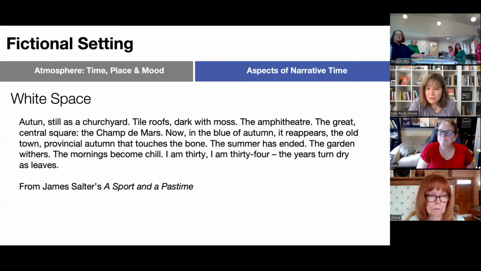Isn't that beautiful? It is. But now where is the white space there? I am 30, I am 34. He just skipped 4 years for you. Oh. So he's saying like nothing's really changing in those 4 years. Right, it's all the same. The years turn dry as leaves. It's just passing quickly. There's nothing much going on.